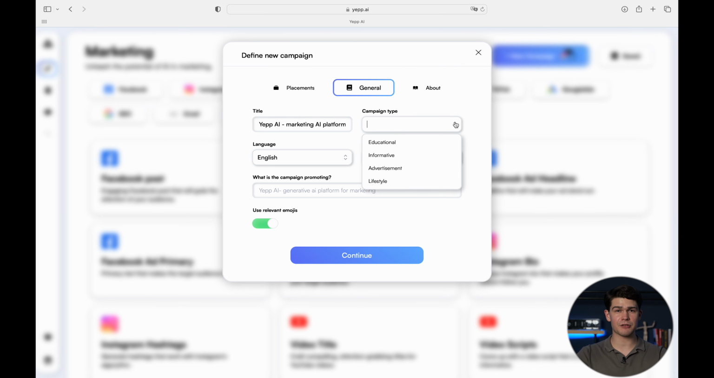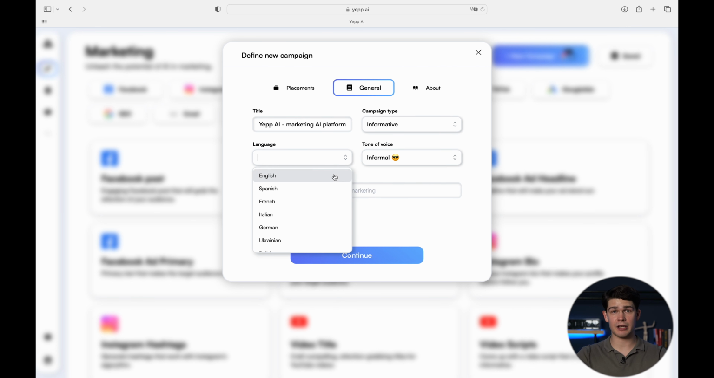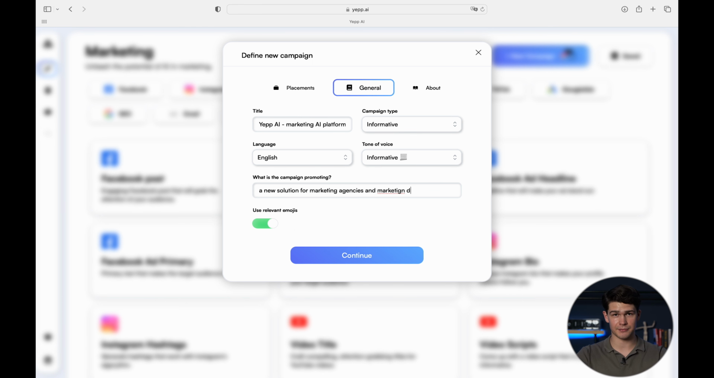In the second step, define the campaign. Give it a title, its type, set the tone of voice and language. Again, we give you some suggestions, but the possibility to edit remains the same. In this step, also describe what you want your campaign to represent.